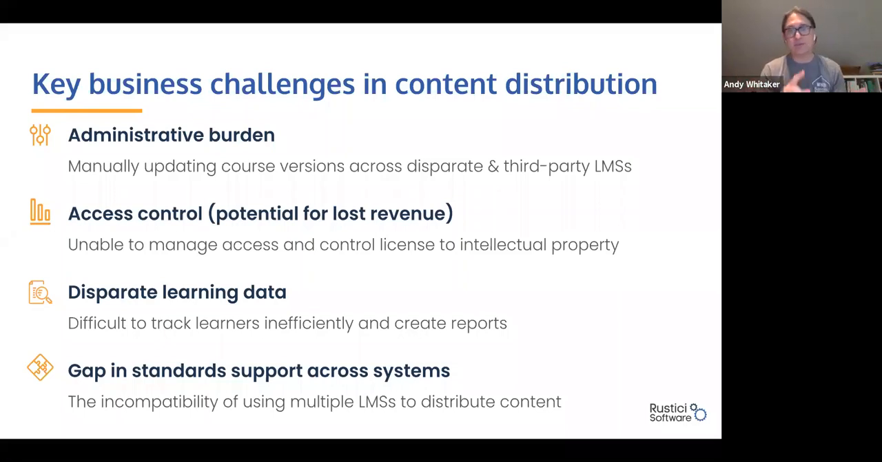Be it Storyline, Captivate, iSpring, whatever it might be. It allows them to use any authoring tool that they want to use while still being able to centrally host and distribute content out to third-party systems.